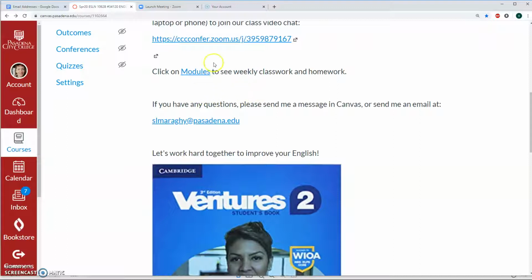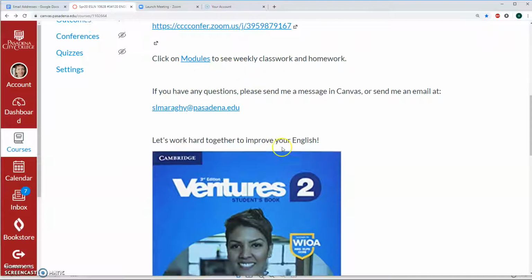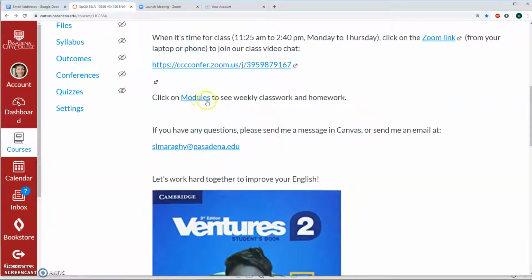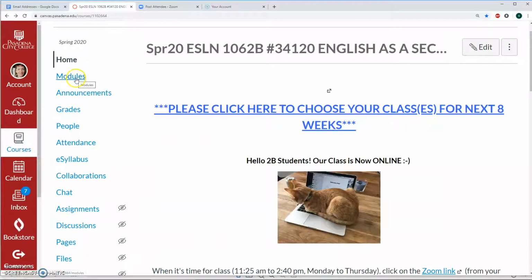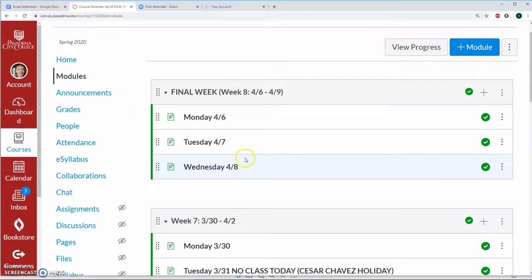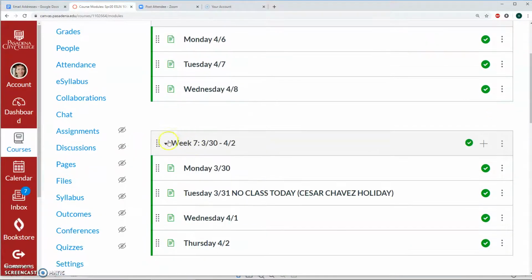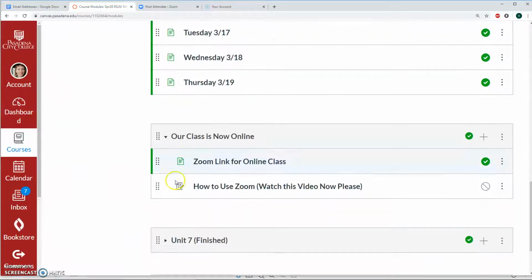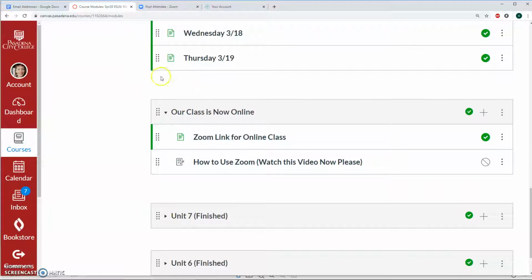If we have time. So I've set it up so that, here's my email address, and then they can click on modules to see what we're doing in any given week or day. So I can click here on modules, or I can go over here to modules, click on modules, and here you see this is this week, our last week by days. Here was last week, week 6, week 5, the other weeks before. This is where the class went online, right when coronavirus hit.